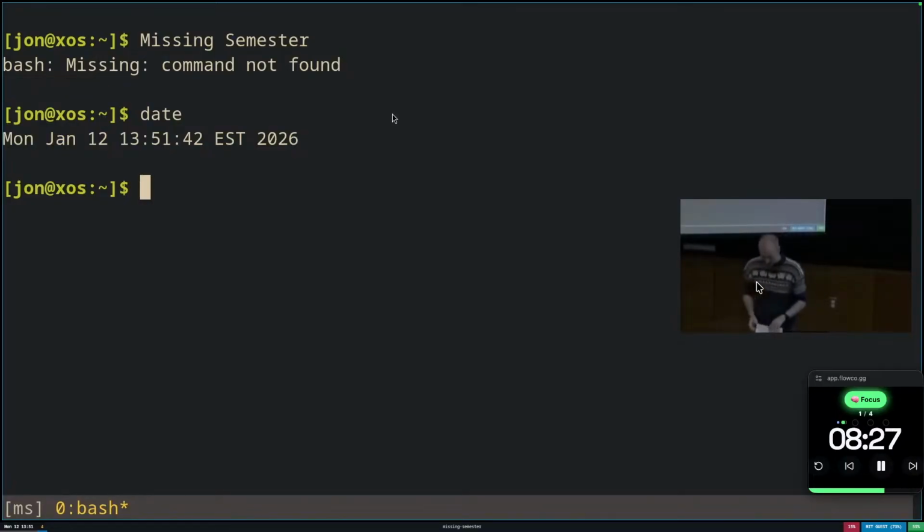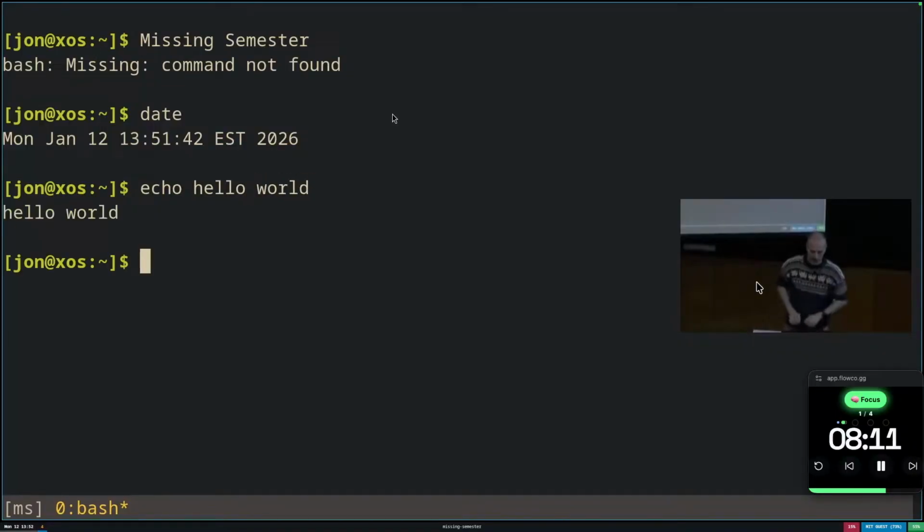We can also execute commands with arguments. Arguments here are things that follow the program name in the command. For example, the echo program is one that will take the arguments we pass to it and print them back out. So if I type hello world here, it prints out hello world. So hello and world here are arguments to the echo program.